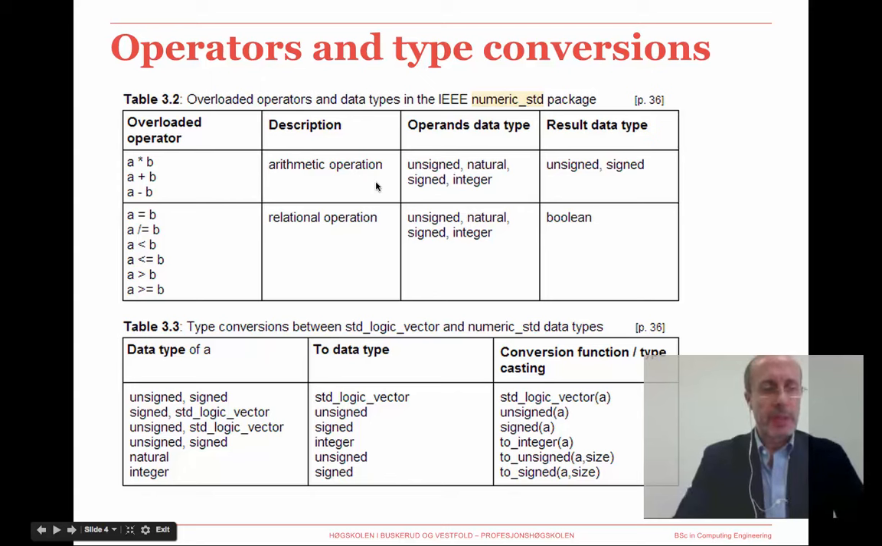Also, please notice that the result data type is not necessarily the same as the operands, as you see here in the case of the arithmetic and relational operators. So in the arithmetic operators, the result data type is unsigned or signed, so it could be the same as the operands. But in the case of the relational operators defined here, the output is of data type Boolean, so it is of course different from the inputs.